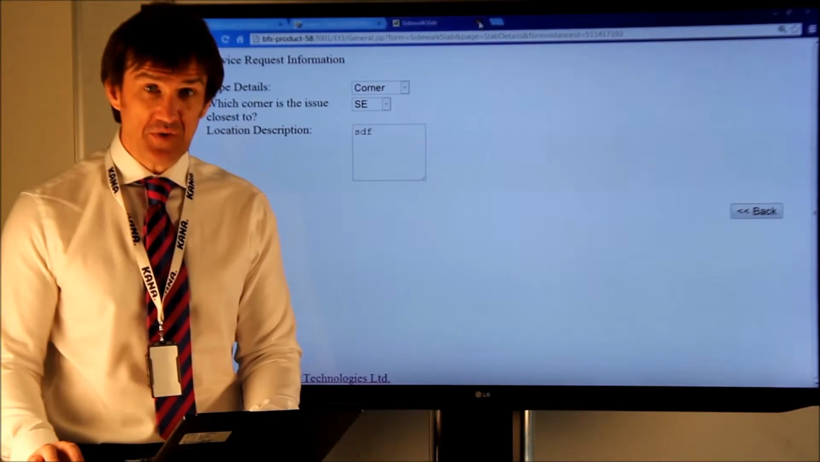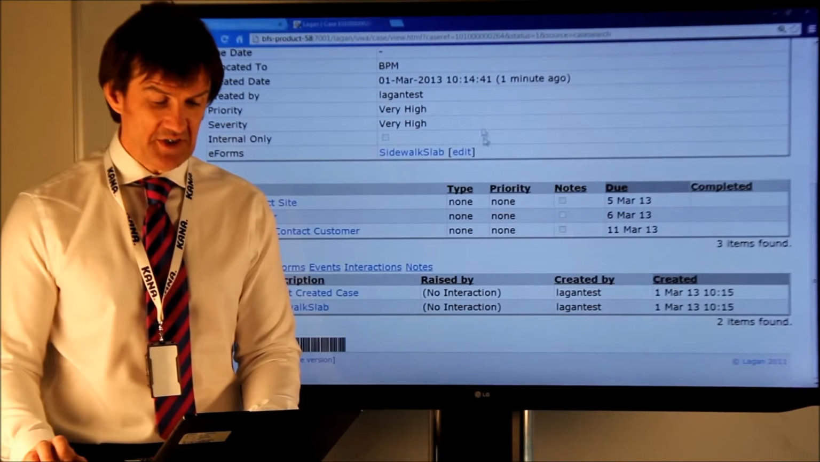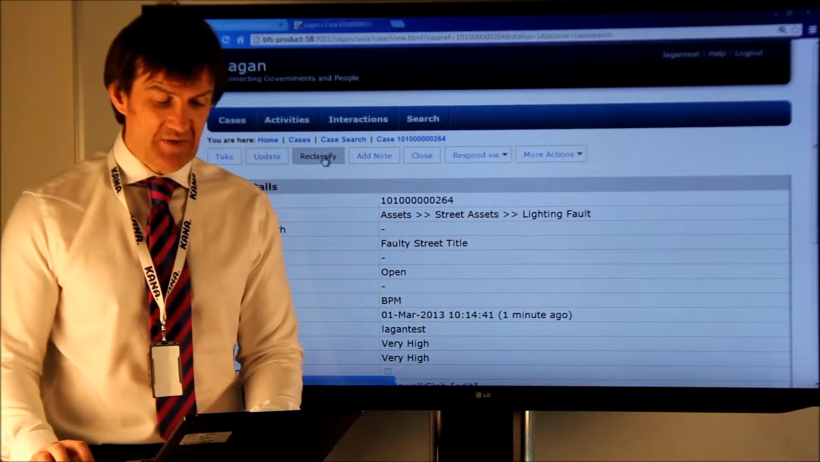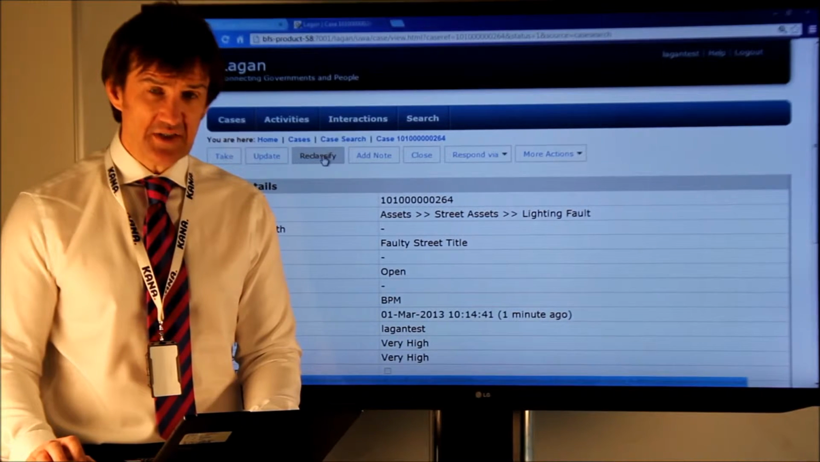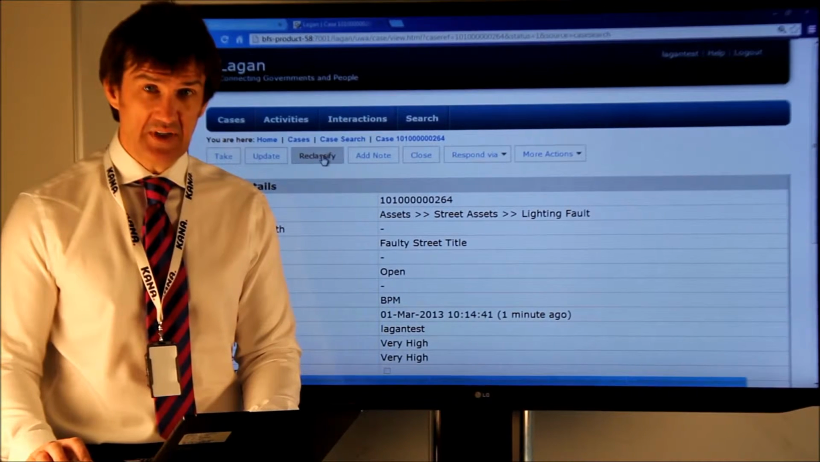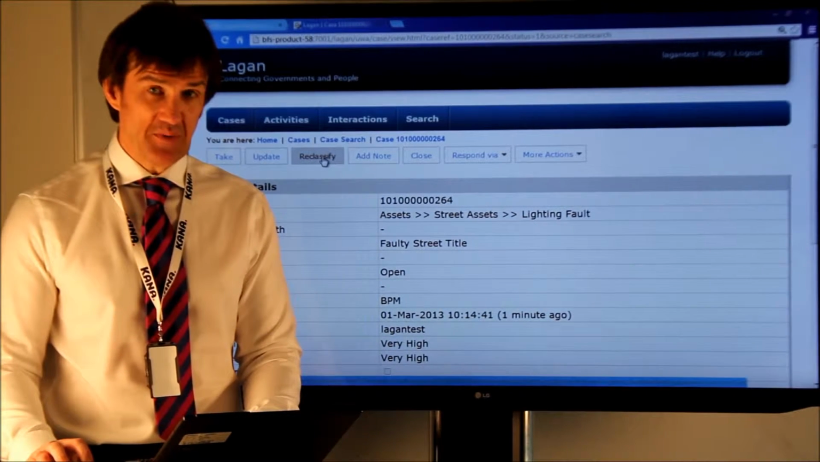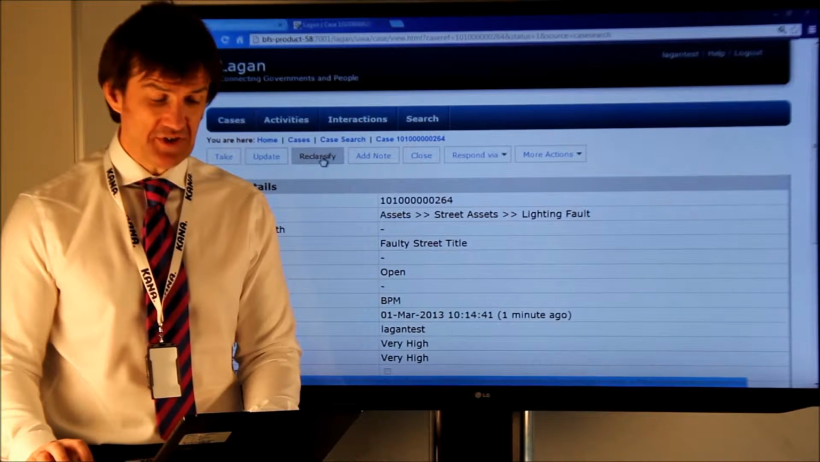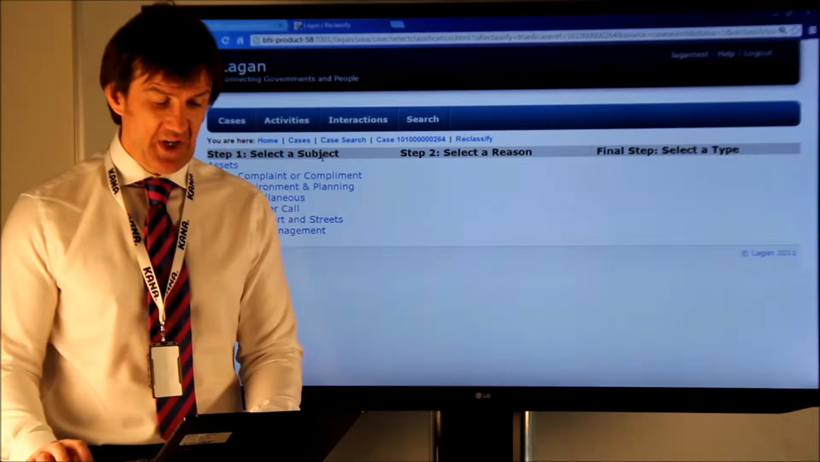Now previously you couldn't do that, but now they can. So let's look at how they do that. So we now have a reclassify option in Agent Desktop Lite. Now this is only available to those who are permitted to do it, so you can actually withhold or hide that feature. That's quite important, and you'll see there are other places you can do this too, and you can hide it there as well. Let's reclassify.